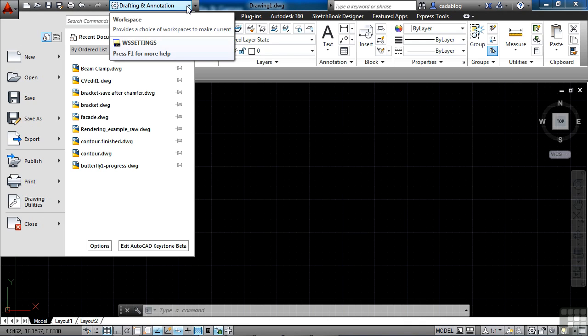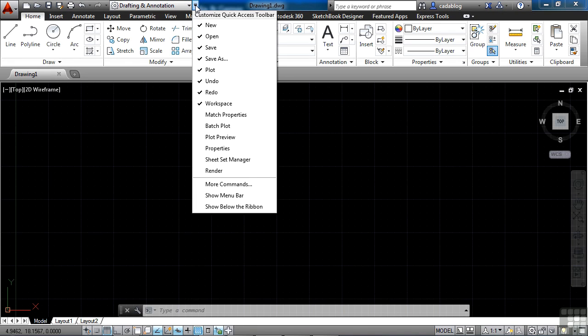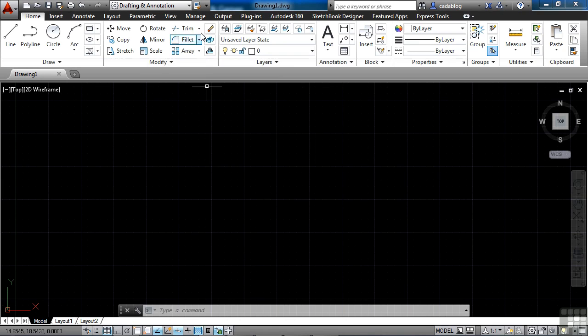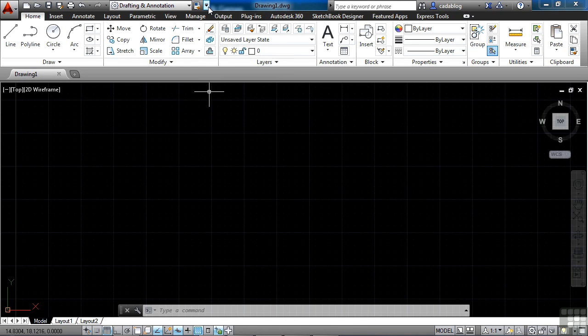If you want to add more commands to the QAT, or the Quick Access Toolbar, you can click on the More Tools button. If you click right here, this little arrow, everything with a check by it is turned on. The ones that don't have checks on them mean they're not turned on, but they're available. I like to have the match properties turned on, so I'm going to click it and turn it on. And here it is right there. So you can see that you can customize the Quick Access Toolbar very easily.